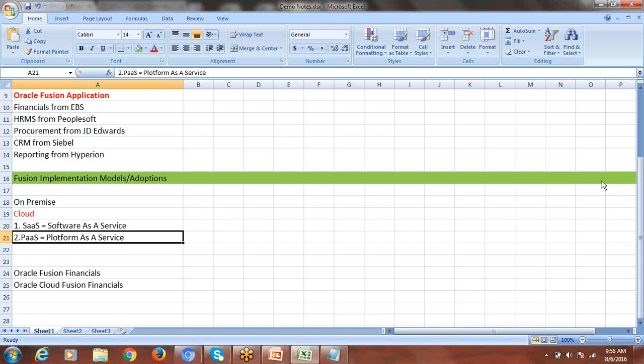Any other questions? Hi, Lakshman. Yeah, Virendra. So I have a query. Please. If we are using the cloud, how will Oracle give the test environment? Because before implementing, we have to do the initial testing. In a traditional implementation, how do we get the test environment?